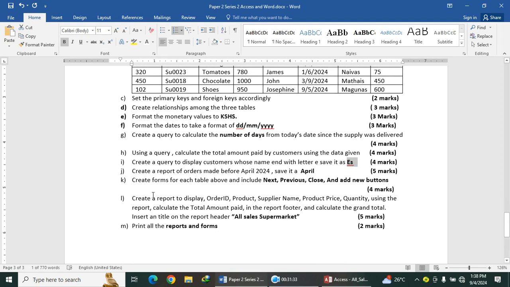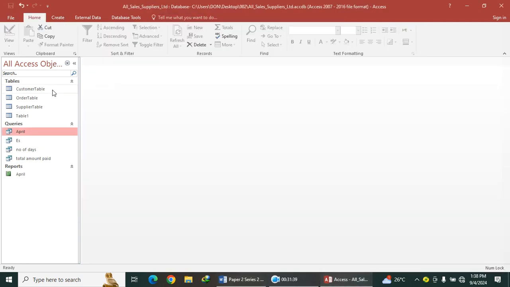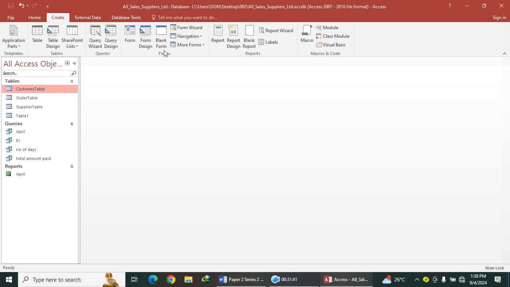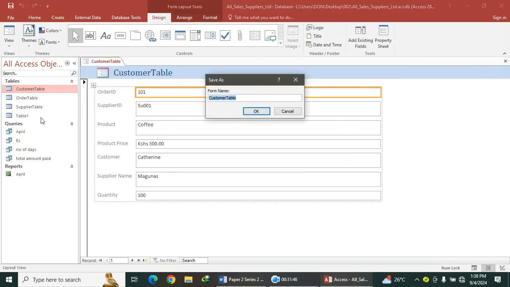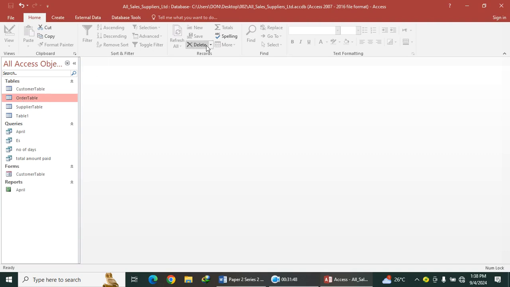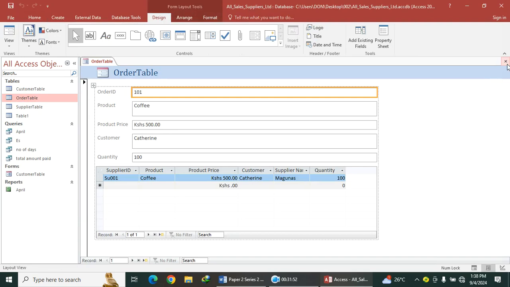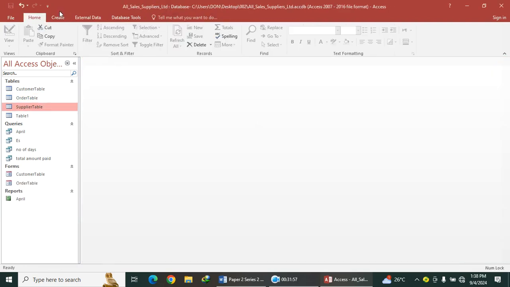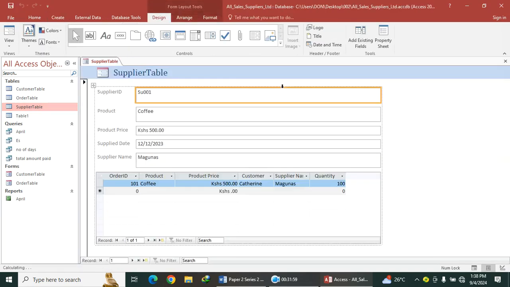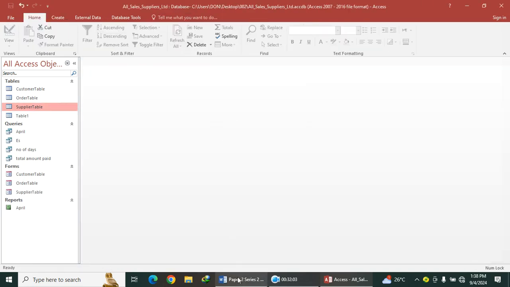create forms. Create forms for each table are like this. So this one, to create forms is easy. Just click on the form. Go to create. Hit on this form. Cross it. That one is created already. Save. Order. Create. Hit on the first button, form. Cross. Save. Yes. Supplier. Create. Hit the first button, form. Cross. Yes. That one is done.